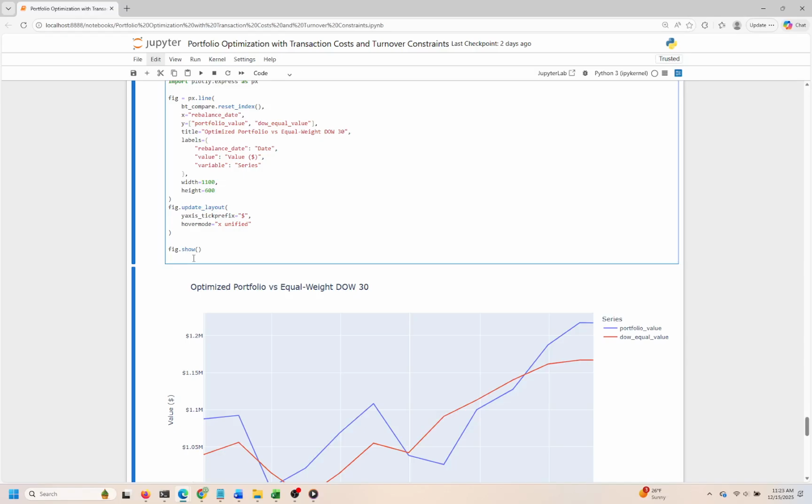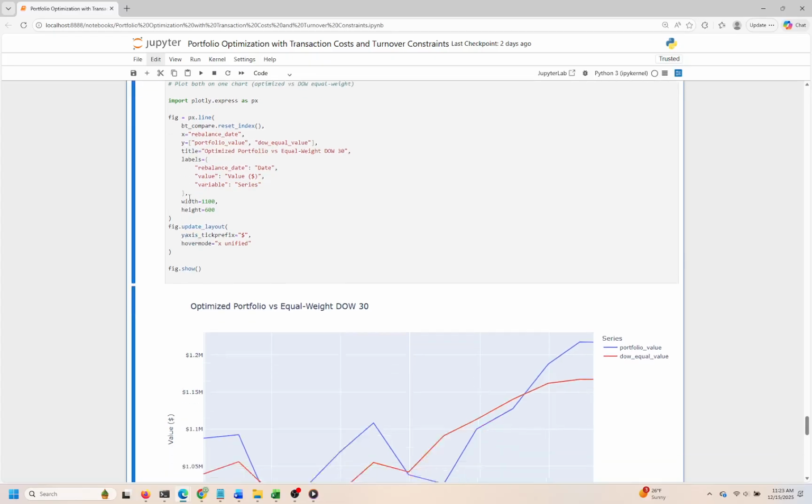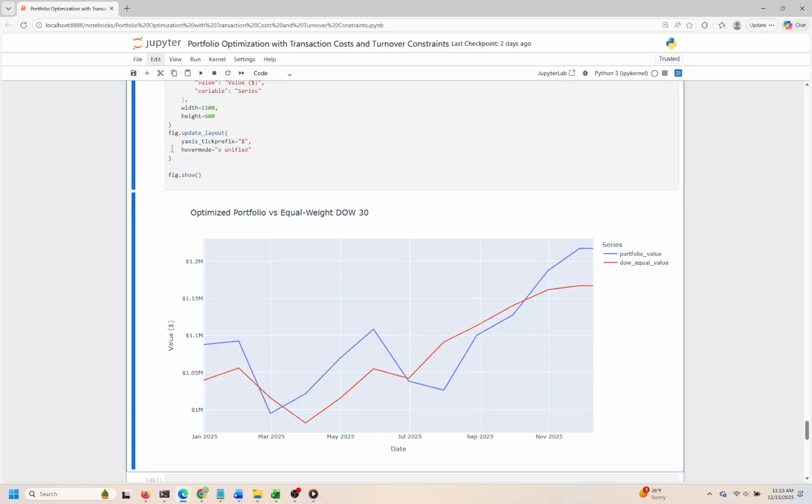We're using the reset index method from the BT-compare data frame to get it into a format that Plotly can work with. Then we define what we want to plot: the rebalance state on the x-axis and 2 y values, one for the portfolio value and another for the equal weight Dow 30. We also set some labels and specify the width and height of our chart. Finally, we use update layout to customize some more settings, like adding a $ sign prefix to the y-axis and changing the hover mode. This will give us a visual comparison of how these two portfolios have performed over time.